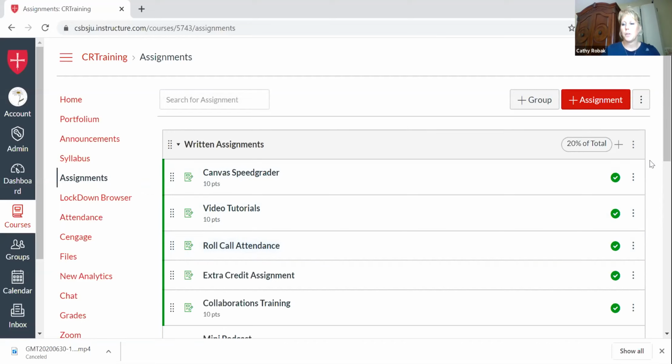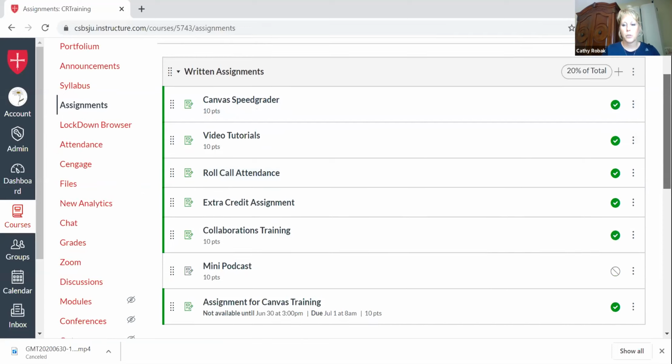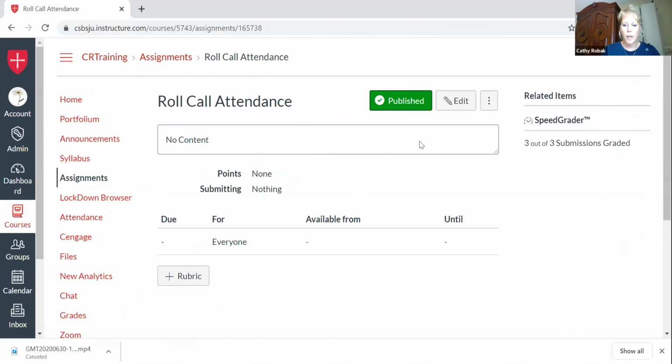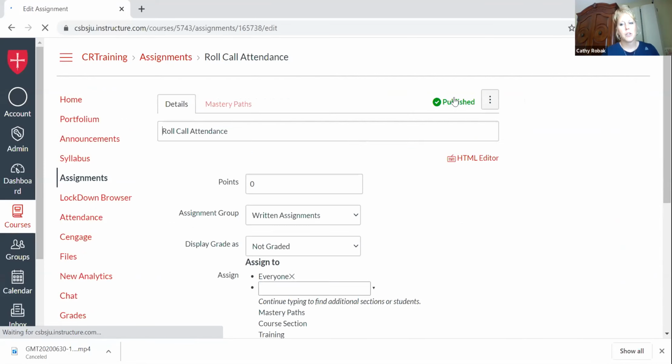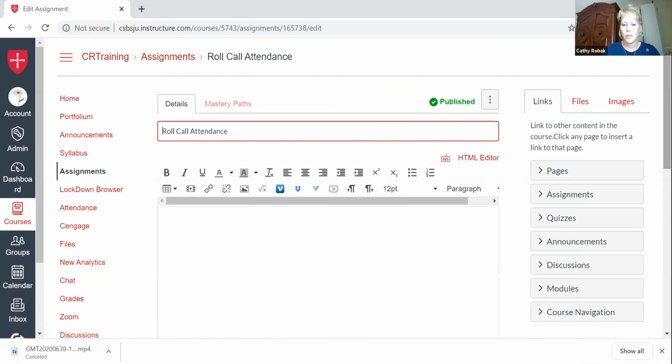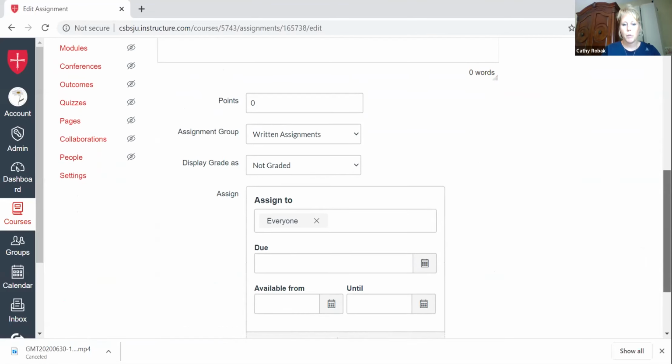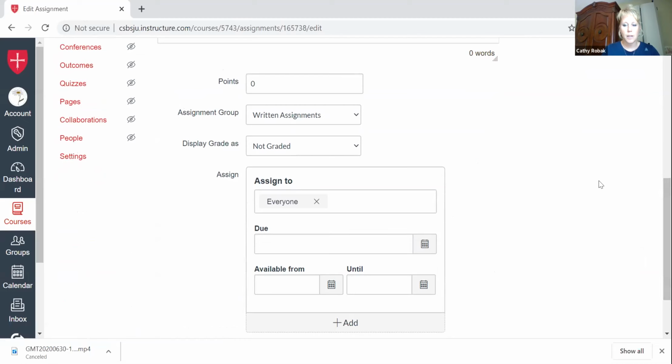You can make it worth 0 points if you don't want it to count towards their final score. So if you want to change what that's worth, click into roll call attendance and go to edit at the top right. That'll bring me into where I can edit how much this is worth. By default, it gives them 100 points for attendance. But if I just want to take attendance and then I have some separate assignment here where I put a percentage, I can just make this worth 0 points and not graded.